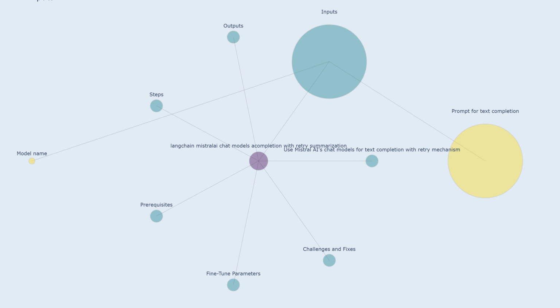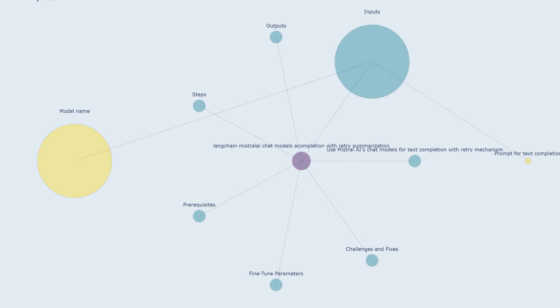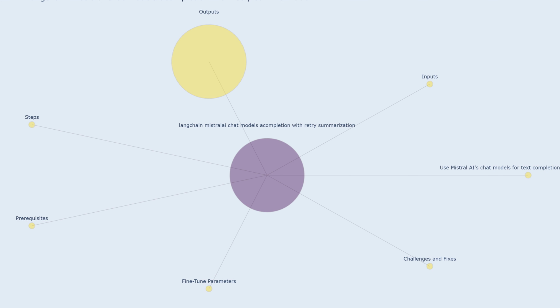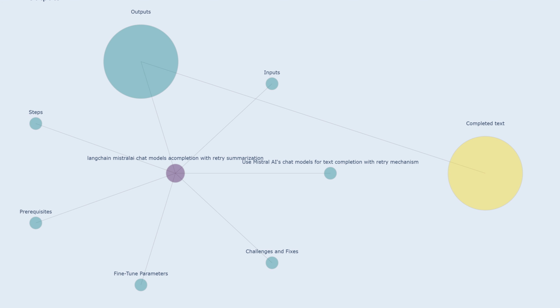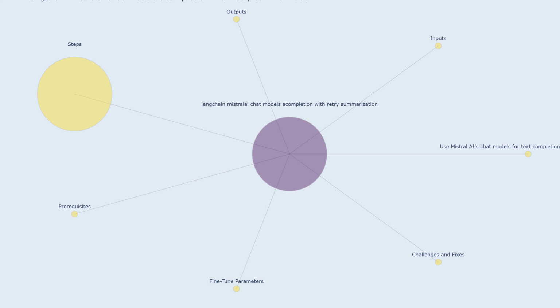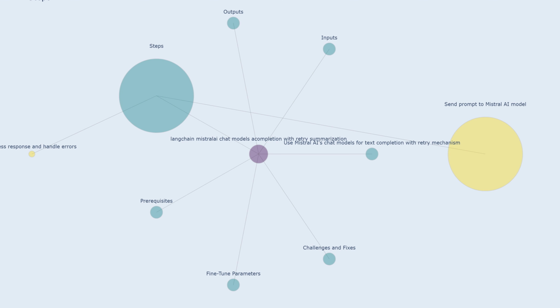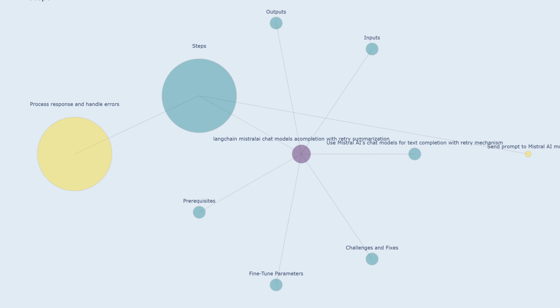Inputs. A prompt that provides context and instructions for the desired text completion. The name of the specific Mistral AI model to be used for the text completion task. Outputs. The generated text output by the chosen Mistral AI model based on the provided prompt. Steps. The provided prompt is sent to the specified Mistral AI model for processing. The response from the model is analyzed and potential errors are handled. Retries may be attempted if necessary.